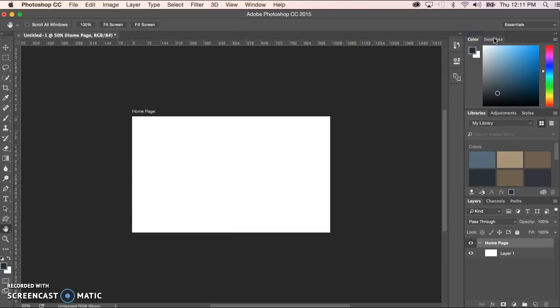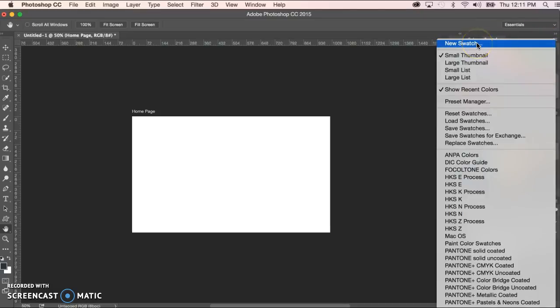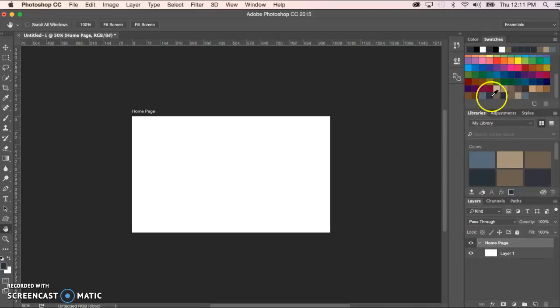and then it wouldn't be a bad idea to go ahead and go to the color swatches and use the drop down here and add a new swatch and give it a name that makes sense so that it appears down here at the bottom of your swatches.